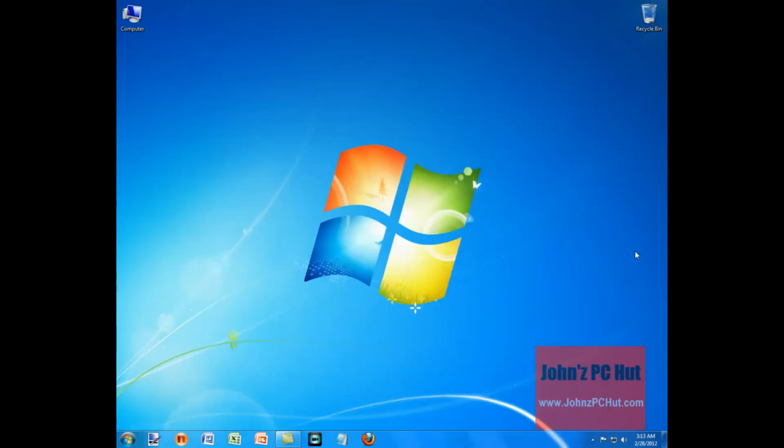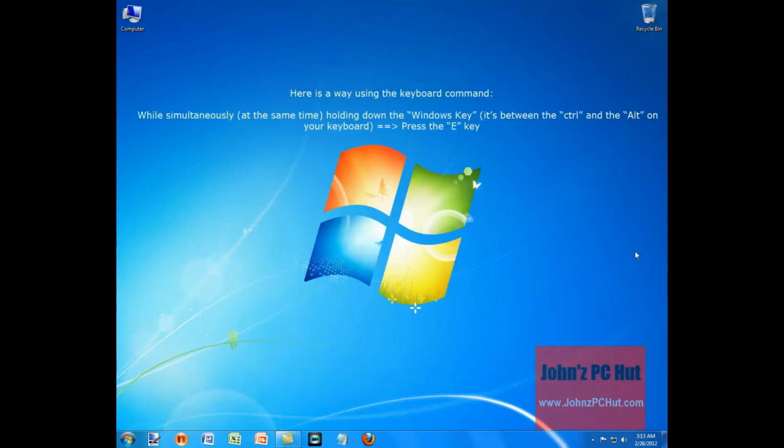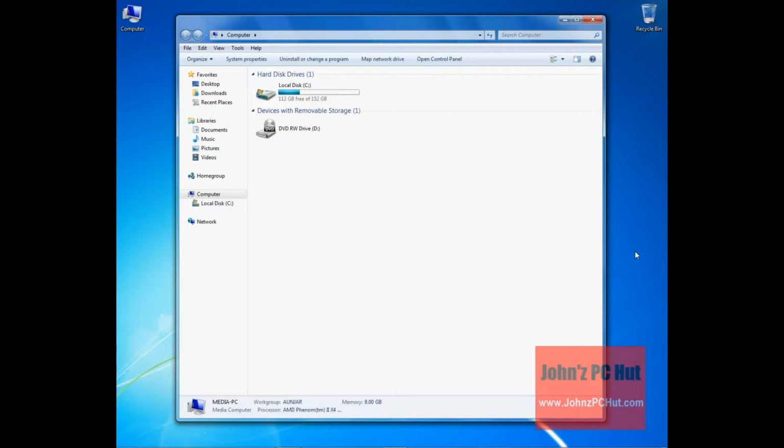Now here's a way using the keyboard command that you can also open up Windows Explorer. While simultaneously holding down the Windows key, and by the way, the Windows key is between the Control key and the Alt key on your keyboard, on the bottom left, and pressing the E key, that will also open up Windows Explorer. So we'll do that, holding down the Windows key, and we'll press the E key. And as you can see, that also opens up the Windows Explorer.